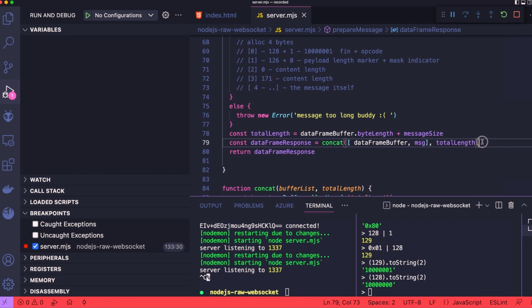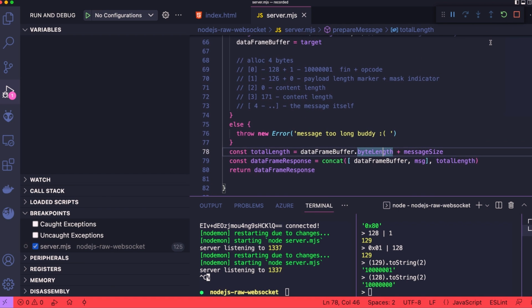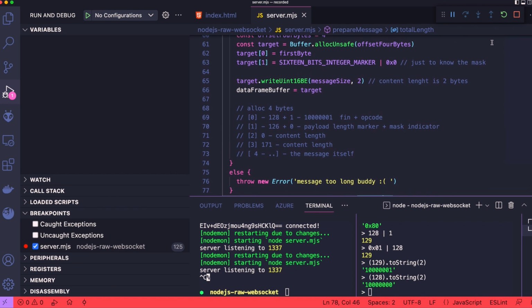But don't you remember? Oh, we did it, right? We have the concat here. So with this change, it should work. Let's see in practice. So I'm going to restart it. I'm actually going to put a breakpoint here.